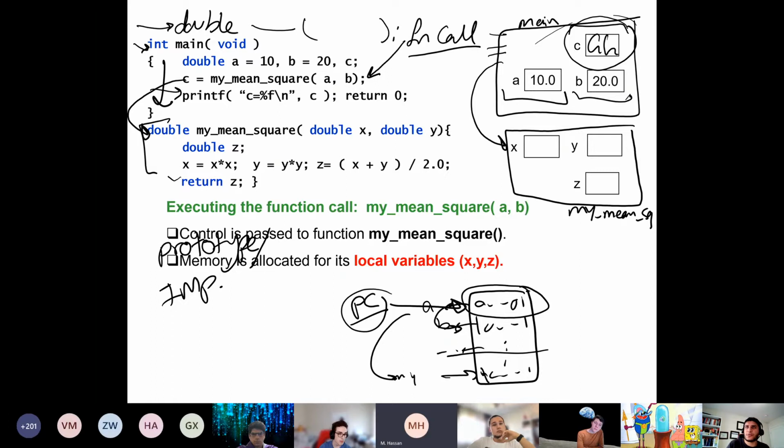Good. So I will look into questions, and feel free to drop questions as well before we continue. Can you explain the second step where it says memory allocated for local variable?